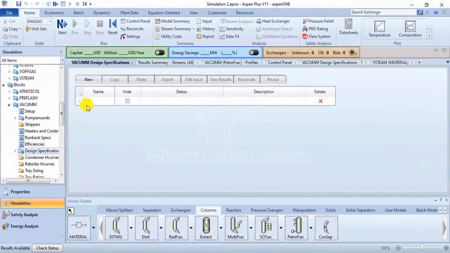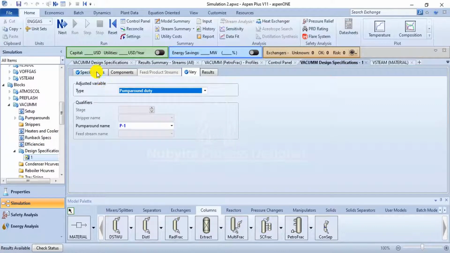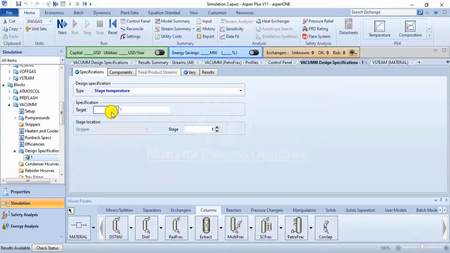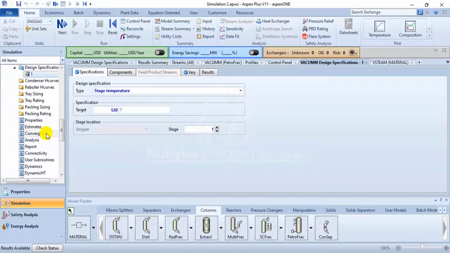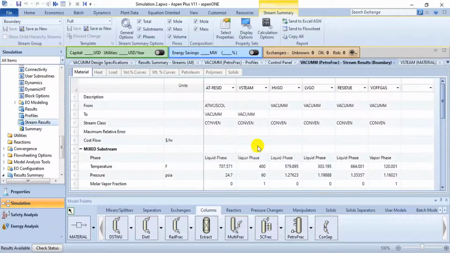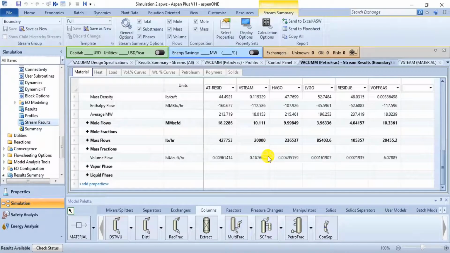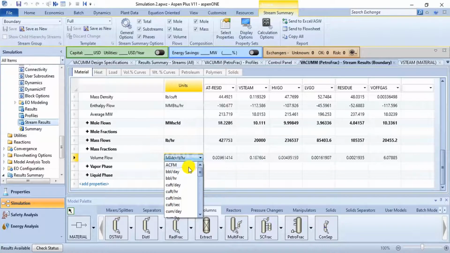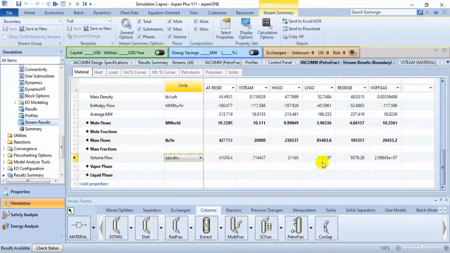So I'll change the specification of this temperature from 120, and we run the simulation. The result is now available. Let me check the stream data again. You can see this flow is now different. Let's check, this is different. You can see 6,920 barrels per day.